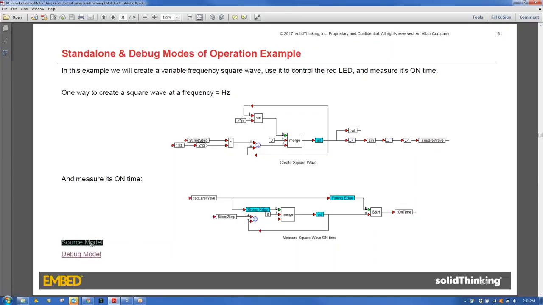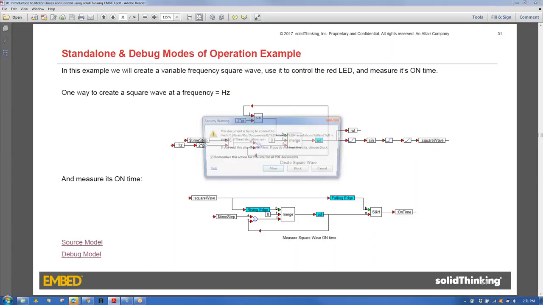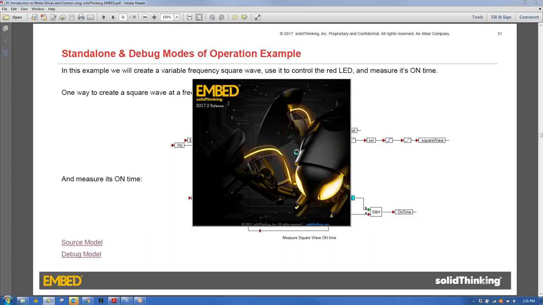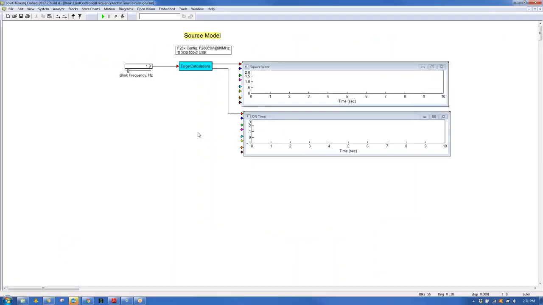So let me show you why you want to have a source and a debug model for this. I'm opening the source model right now, and the real purpose of the source model is to just create the code that's going to run on the target.